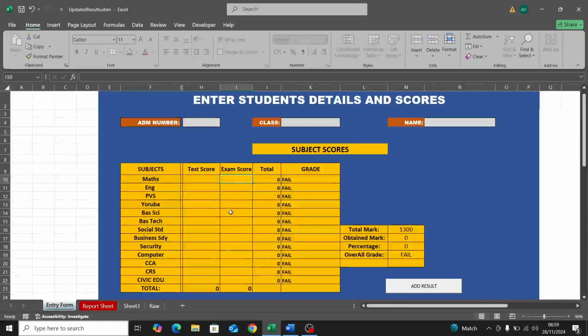Now the first thing you're going to do is design your report sheet. Let me show you a quick demo of how it works. Let's say I put number 10 here as the admission number, and for the class I'm going to select JSS3, and the name I'm going to select Moyola. In the test here, for math, I put 12. In the exam I put 45. In English I'm going to put 32, and you notice something: when I put these two scores, the total is going to change, the grade is going to change. Let me put 20 here, and you notice it changes to 52 and the grade has changed.